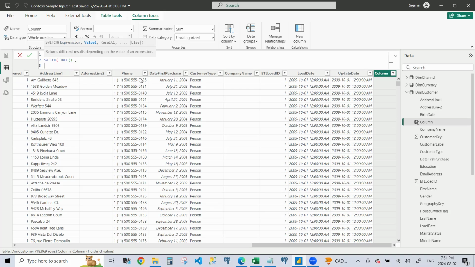So we would like to test if our income is greater than or equal to 0 and if the income is less than or equal to 50,000. If that is true, we would like the result to show 0 to 50K.